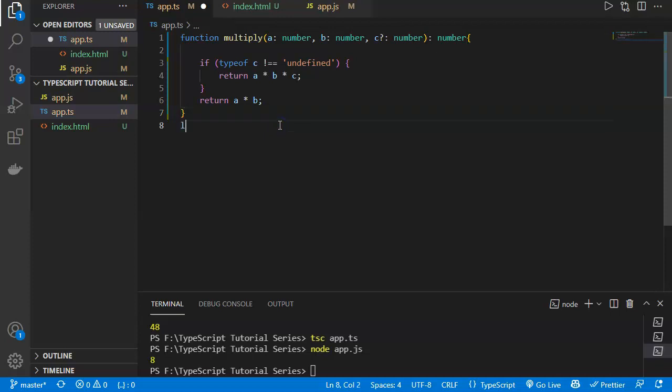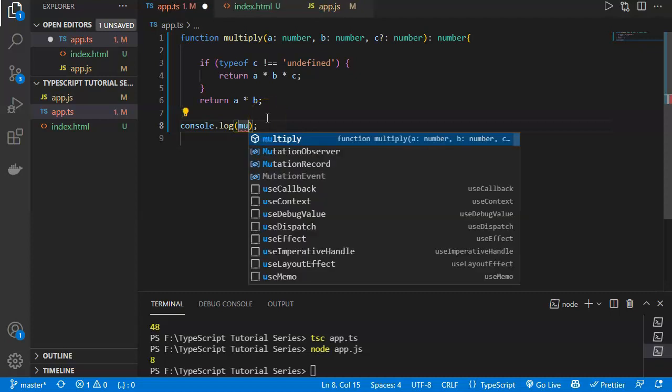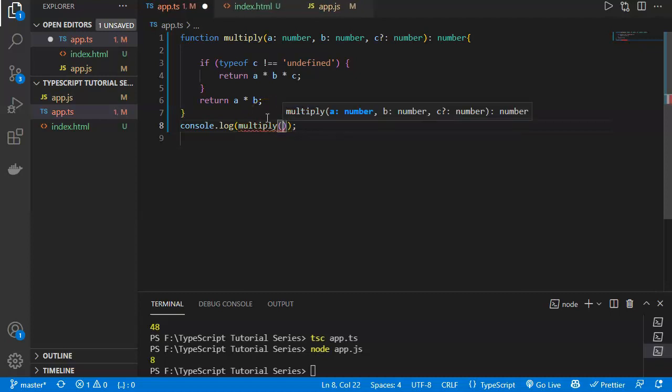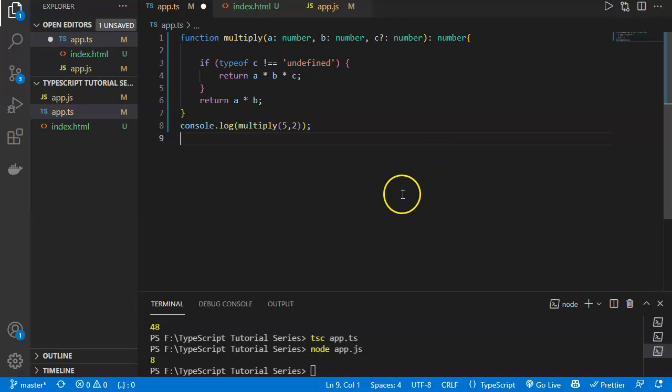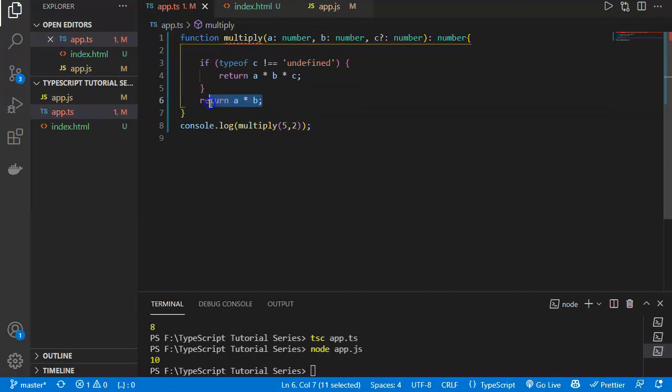Now I will console.log this and call multiply, and we have to specify the numbers. If I define a as 5 and b as 2, and we do not provide c, then you will see the error is gone, as c is an optional parameter which can or cannot receive a value. If I save and run the file, you will see it gives us 10, because c is equal to undefined, so this condition will not be met, and it will return just a times b.